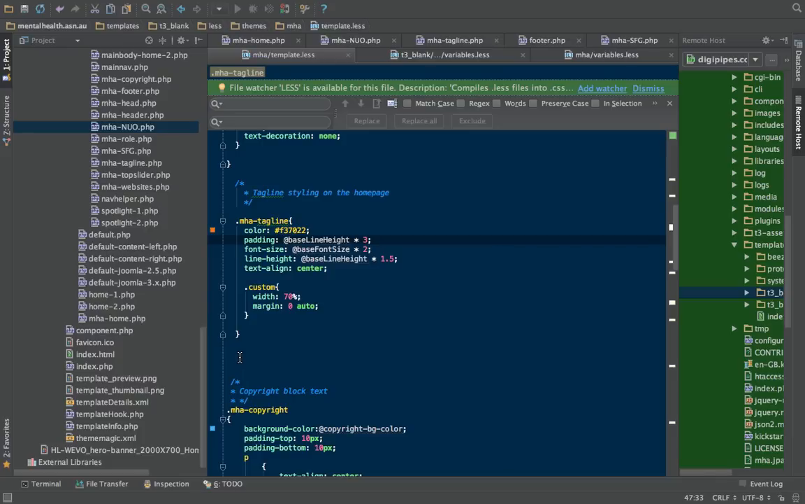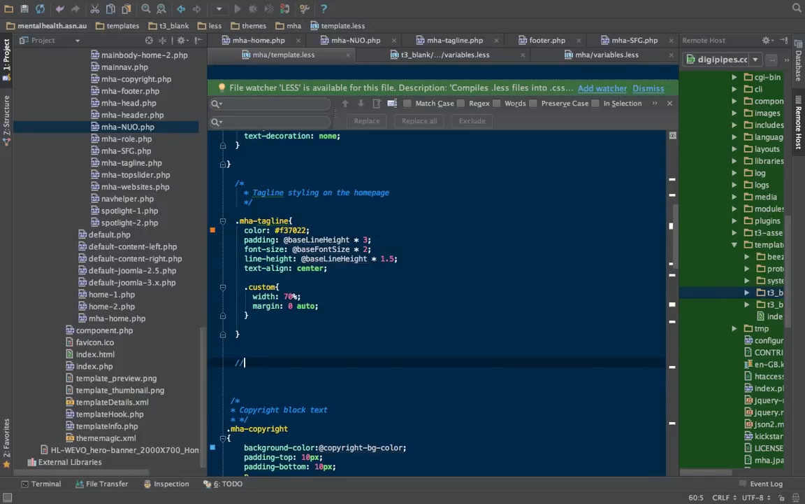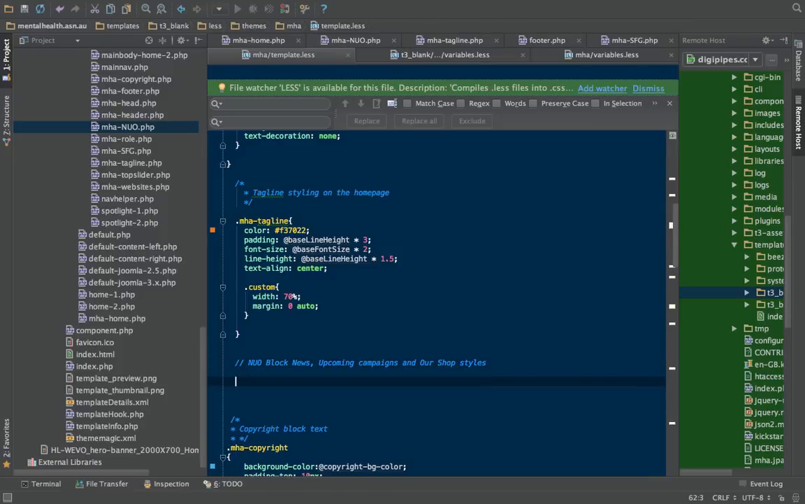All right, so I've done the tagline before. So this is now, what do I call this? NUO block, news, upcoming campaigns, and terrible typing tonight. Campaigns, and what was the last line? Our shop styles. Great. Should really make my little star things. Yeah, that would do. You can tell it's a comment block.